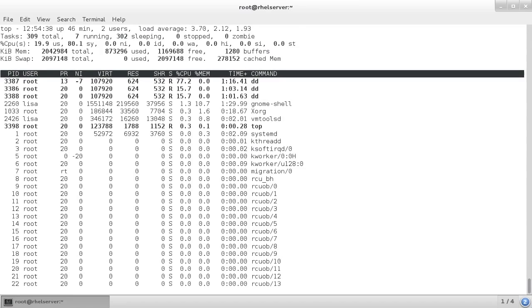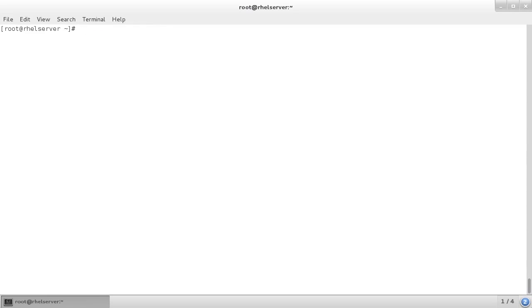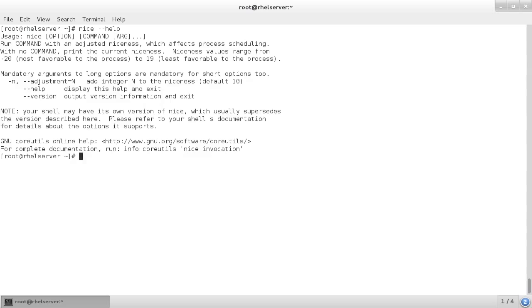So this gives a little bit more CPU cycles again. So this is how you can do it from the top interface. You can also renice from the command line, or you can use nice when starting a command. So let's do nice --help, which tells us that we have nice followed by an option followed by a command, and the niceness is an adjustment that we specify using -n.